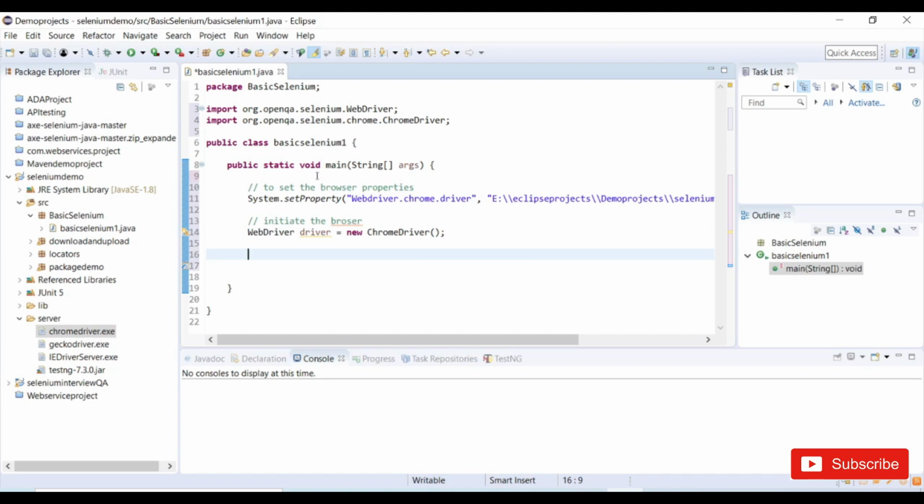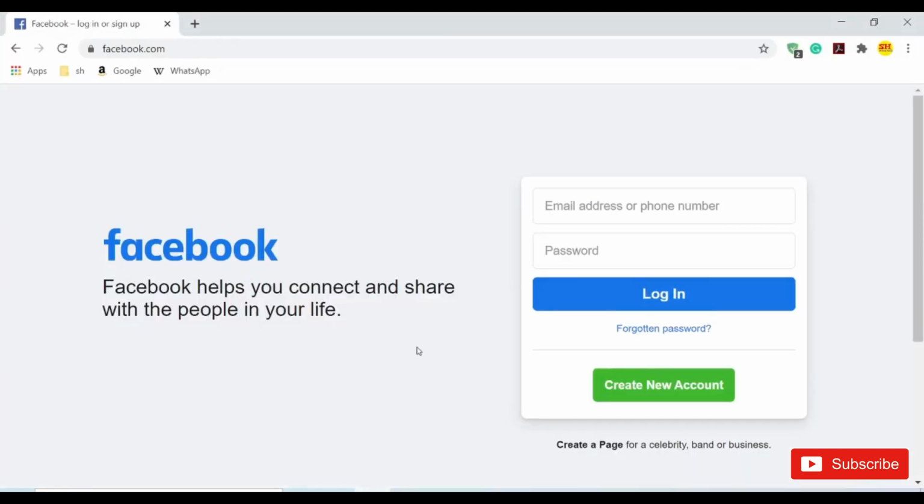Now we'll see how we use these text boxes, sendKeys, and clear methods one by one. Before we jump into the actual coding, we'll see which application we are using. I have taken a Facebook page. I'm using this basic programming on this login page.